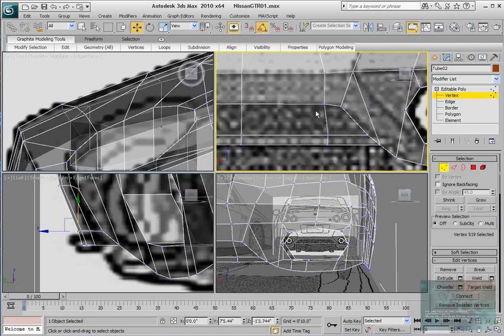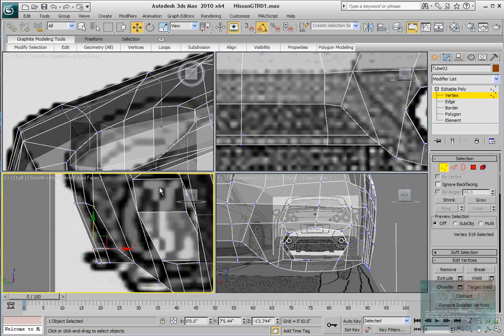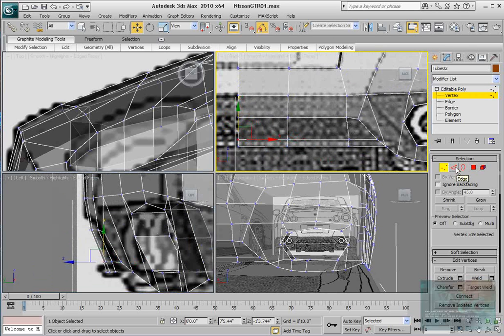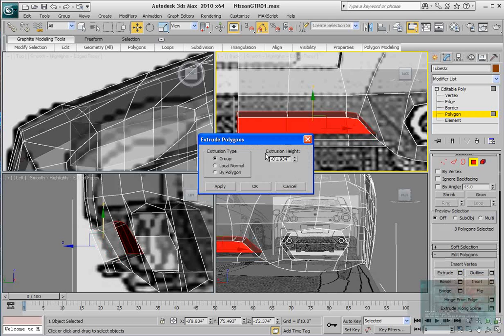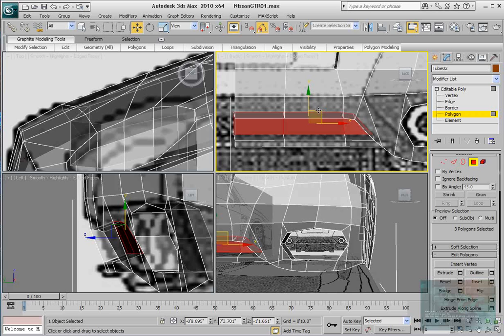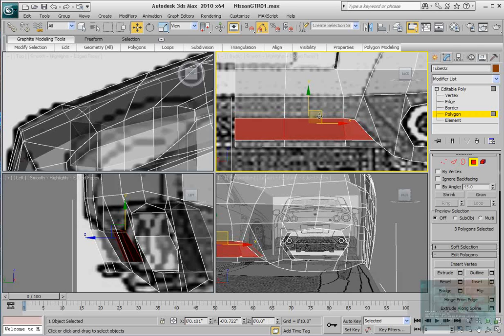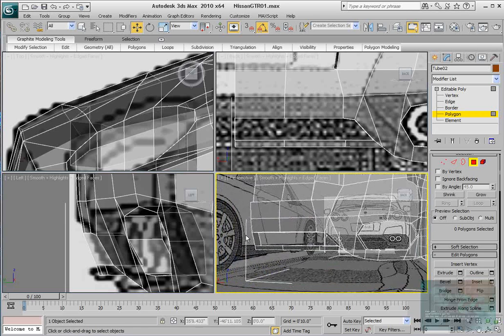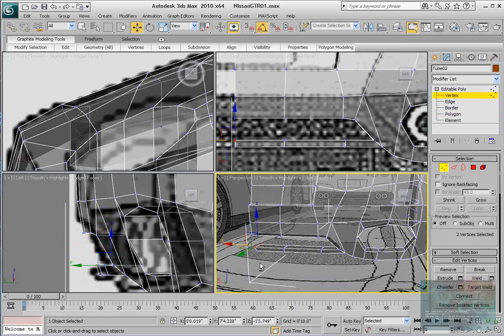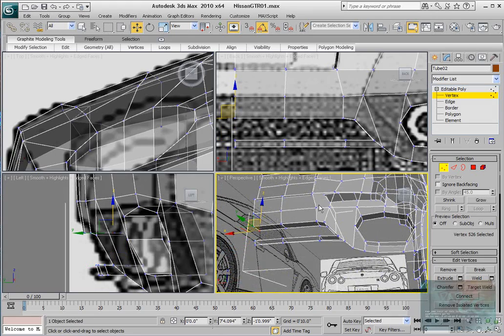Alright, so it looks like I got the whole area set. And extrude. Click OK. Move it down. Back a little bit. Delete. Delete. Vertex needs to be set to 0. Set this one to 0. Okay.